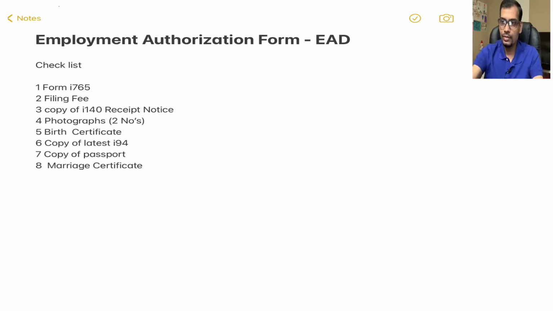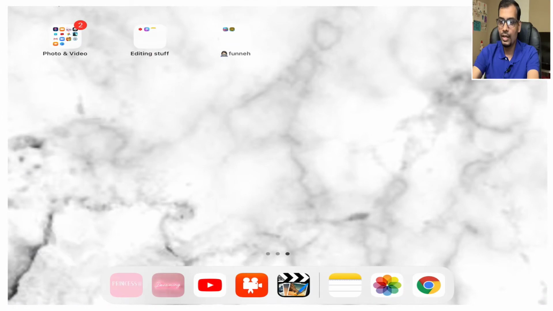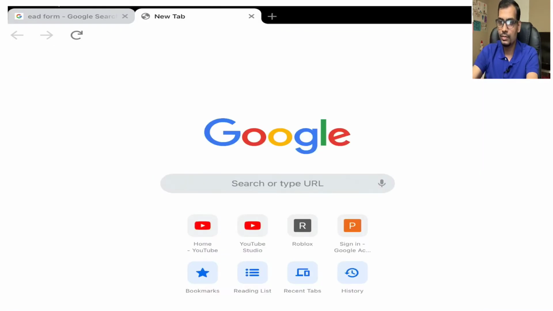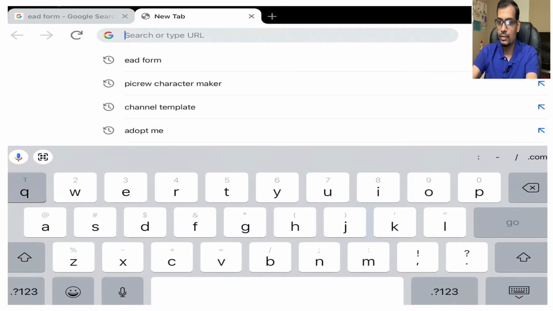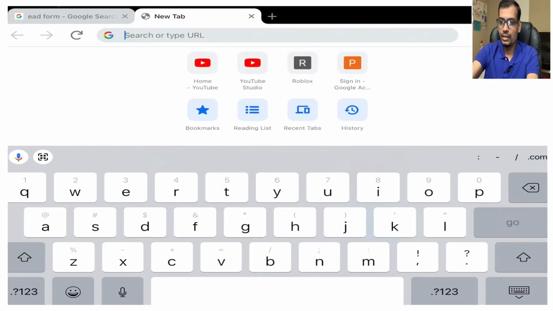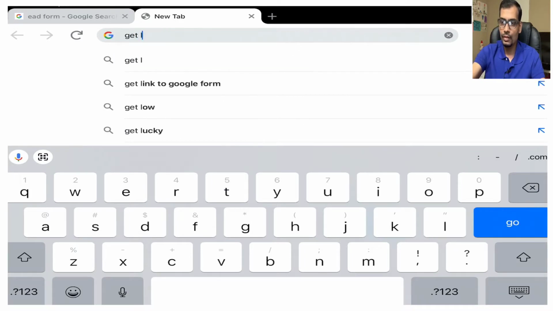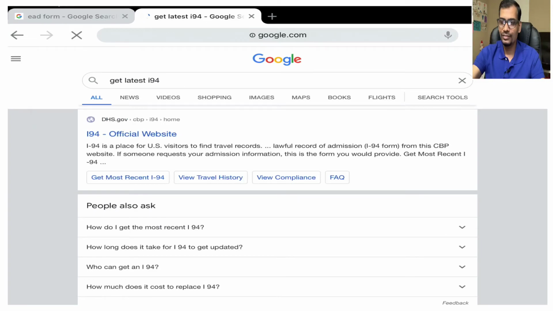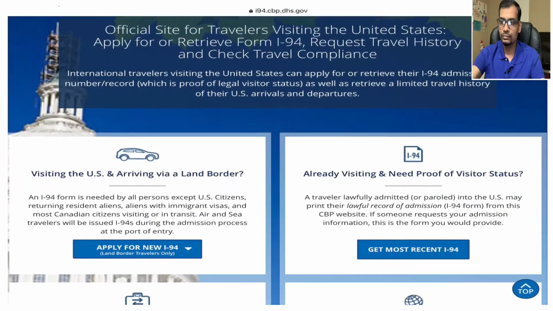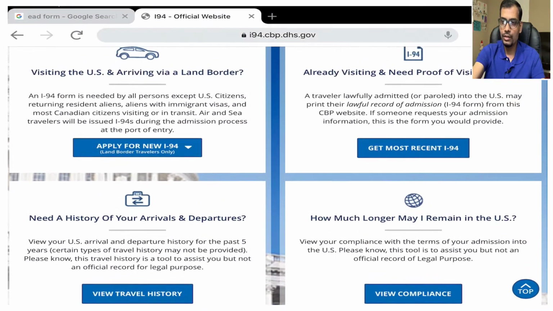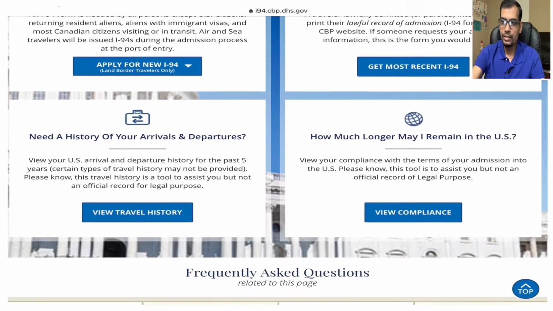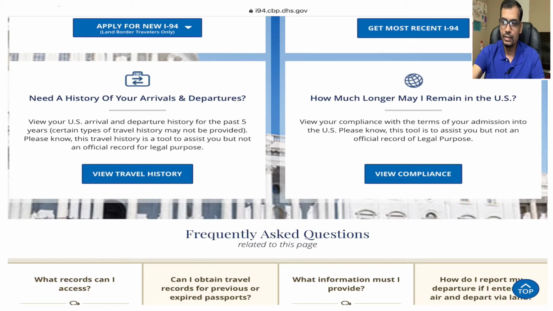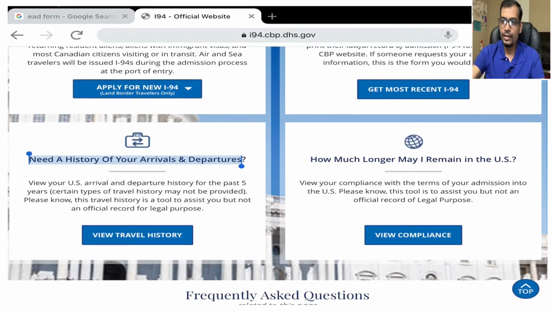You have to go to Google and type "get latest I-94", and then click on that. It will take you to the site, and you can click on the link "need a history of arrival and departure." Click there. You have to give consent and continue, and then it will take you to the form.